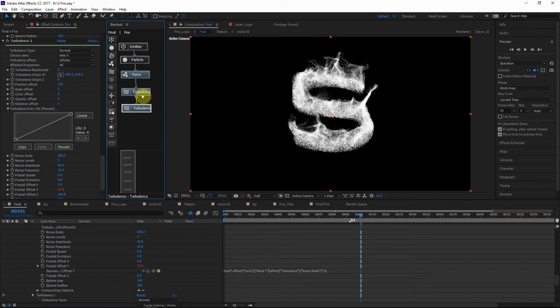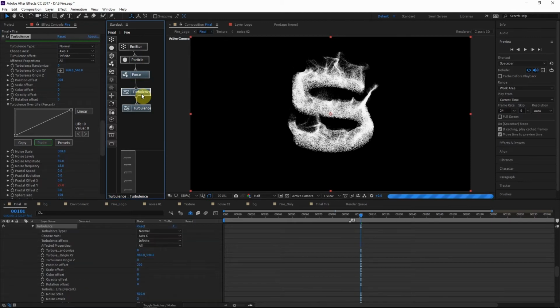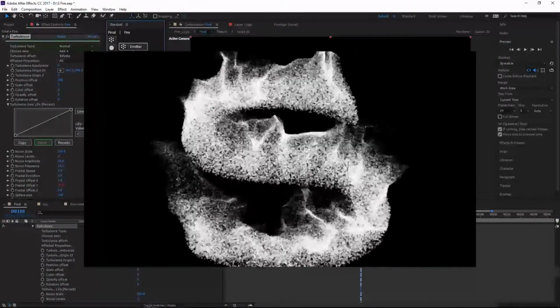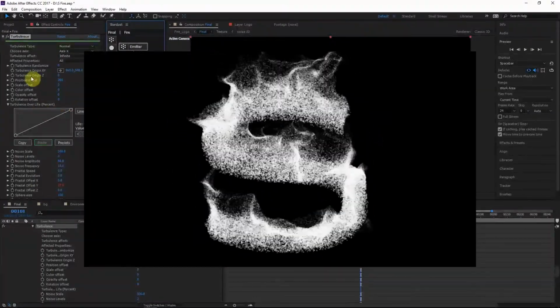So we have 2 layers of turbulence, and that's the cool thing about Stardust. It doesn't matter how many nodes we add in, we can just keep adding more turbulence nodes. There's no limits to what we can do, how many nodes we add in, what order we put them in. You're just completely flexible, and that's just so amazing.